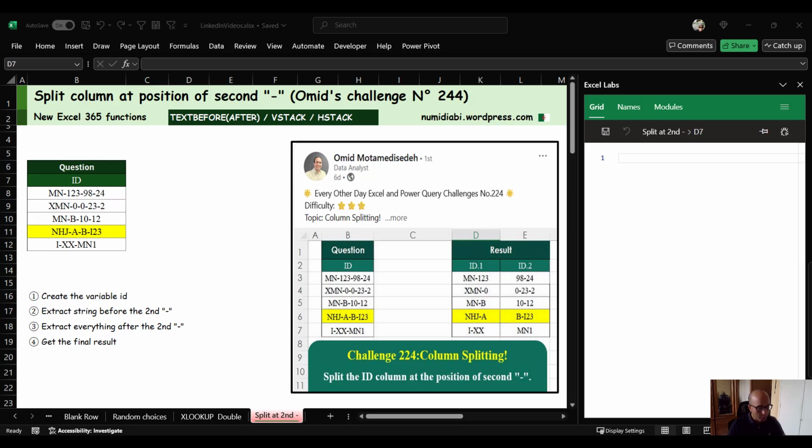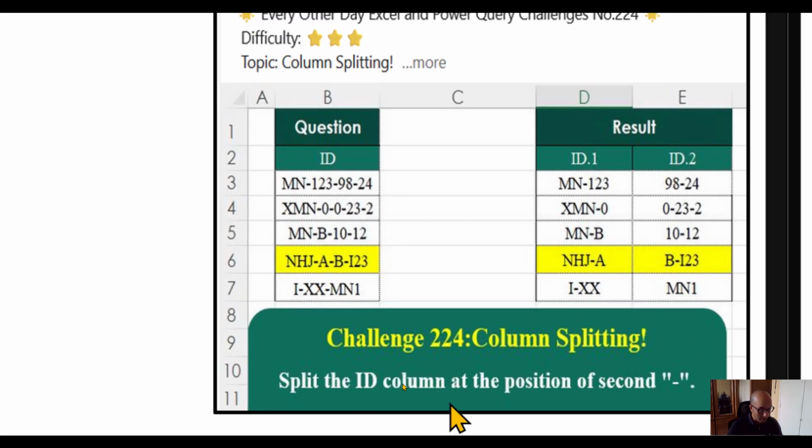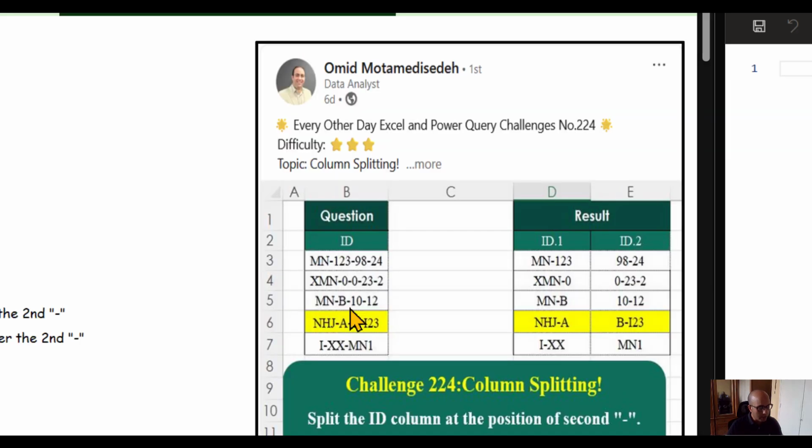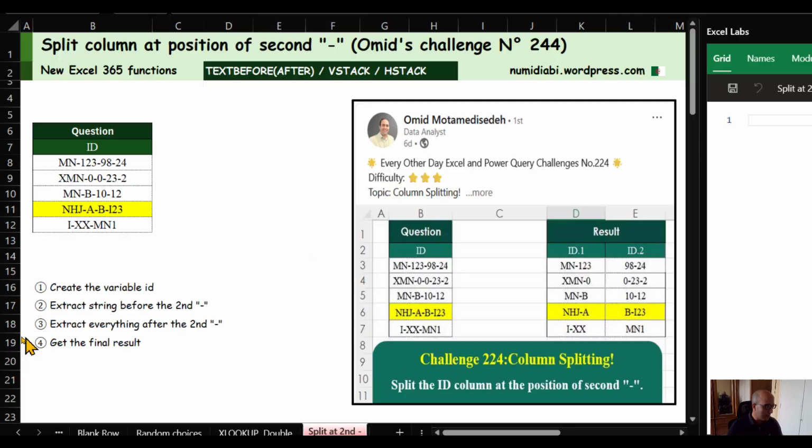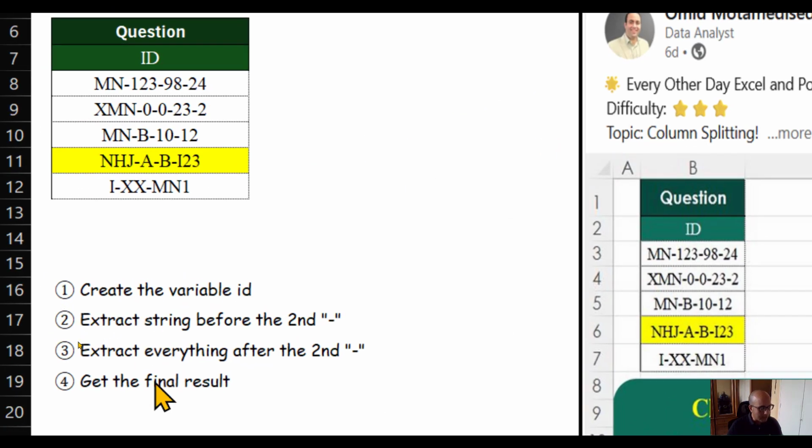So in this problem we need to split a value of column ID. We need to split this value at the position of the second hyphen. So for example here we need to split at this part and this one here, so in each value at the second hyphen. I will show you how you can do that by following these 4 steps.